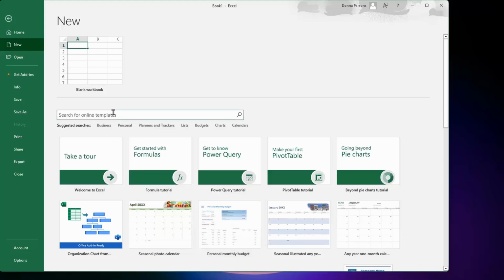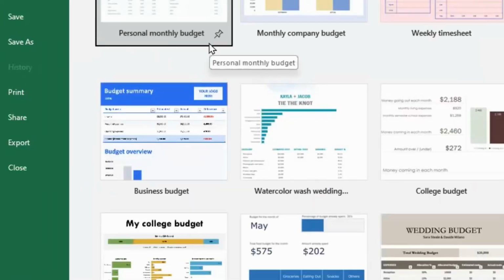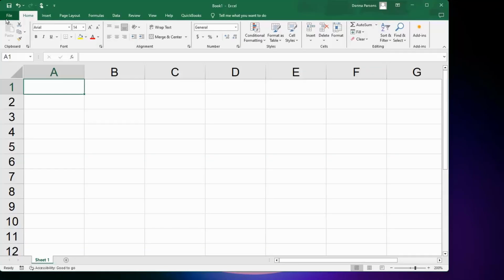If you don't see what you like, you can also type in, for example, budget in this search box and press enter on your keyboard. And there are a whole host of budgets that are already done for you that you can utilize. So that's really nice what Microsoft has included with these templates. Okay, so let's go ahead and click on a blank new workbook.